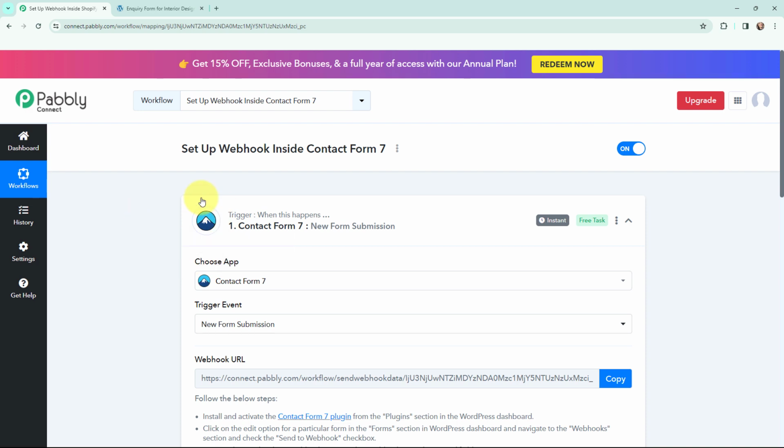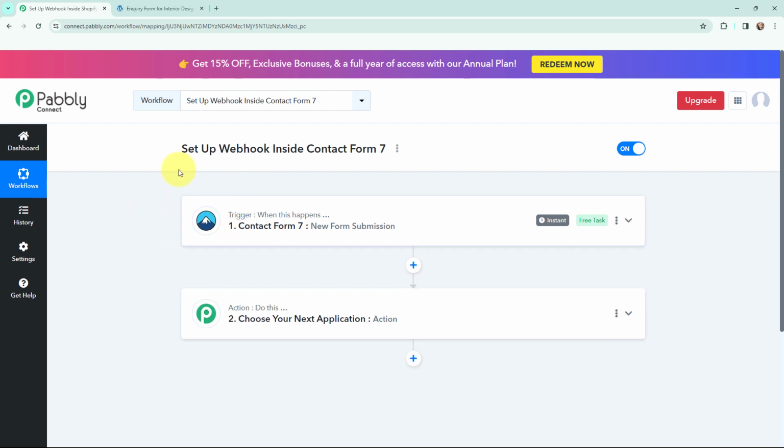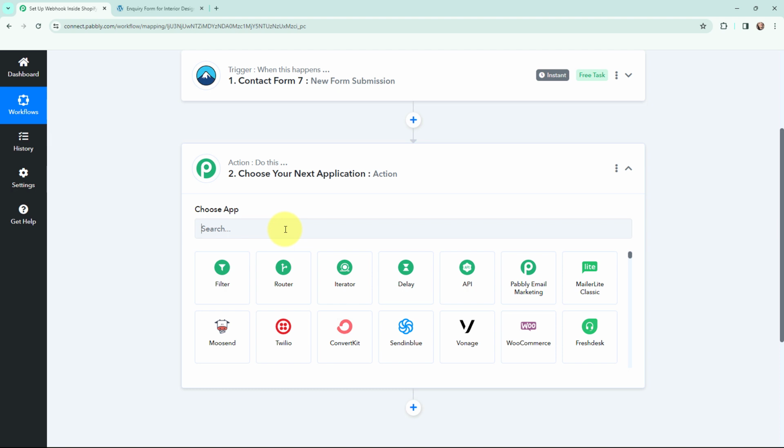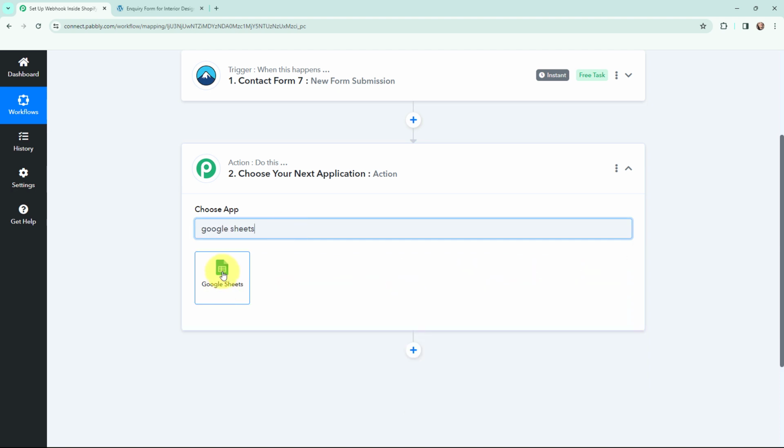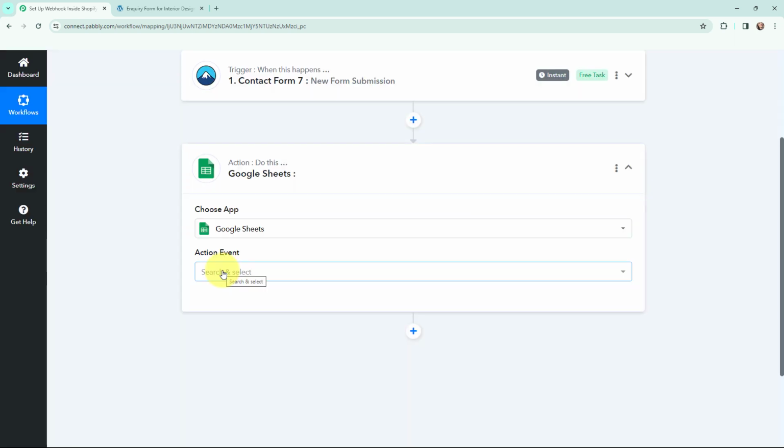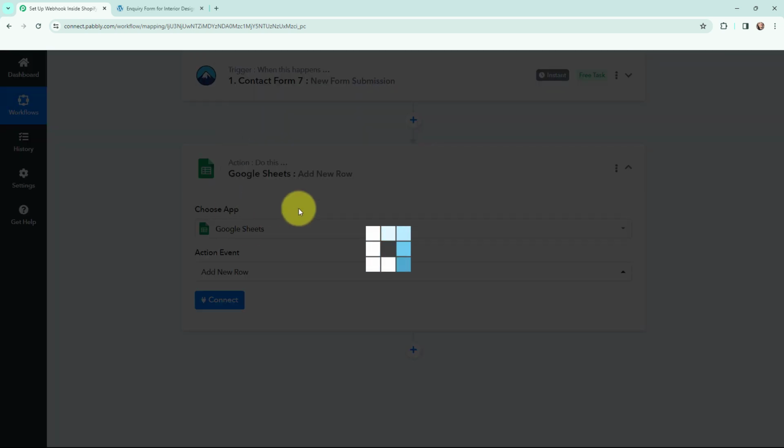So now as I've got the details, now I want to add the form submission details in a Google Sheet. So in order to do that, here in this action window, I'm going to search for Google Sheets as my action application. And the action event will be to add a new row. In a new row, I want to add the form submission details.